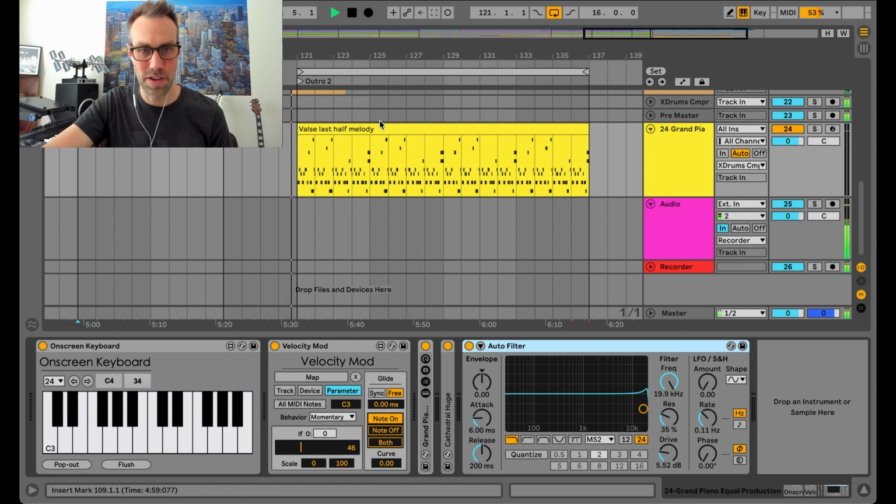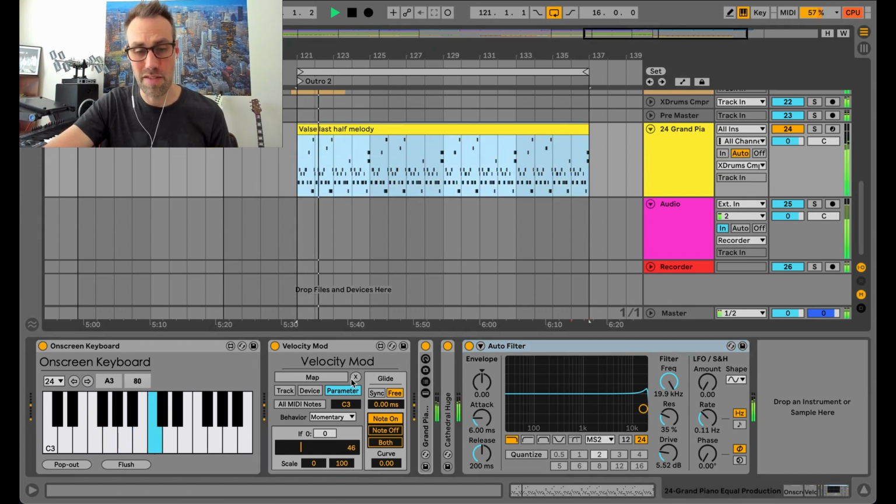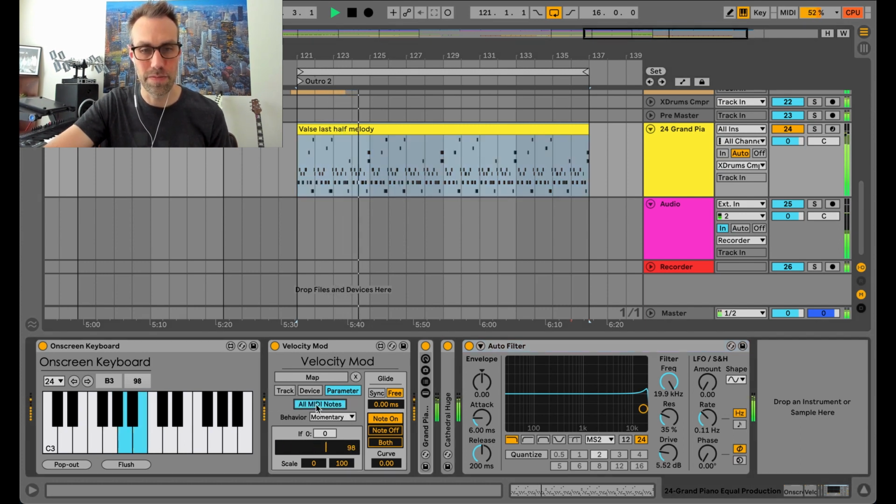All right, so this MIDI clip's about to start playing. It's not going to do anything yet because I haven't mapped it and it's not responding to the right notes. So the first thing I'm going to do is turn on all MIDI notes. And you'll see now it's listening to each of the incoming velocities from each note. So if I map this to the filter, it's going to start changing based on the velocity of the incoming notes.